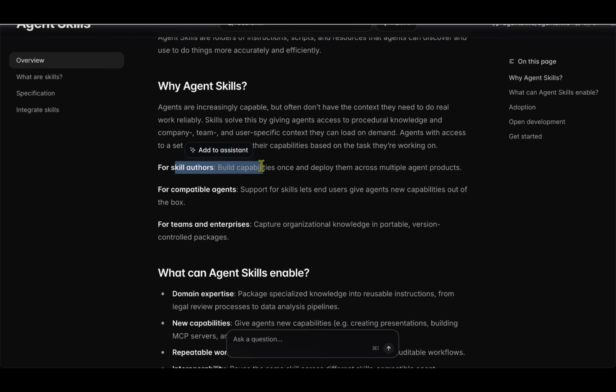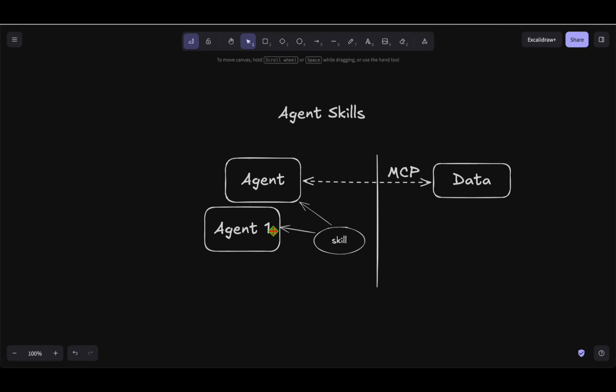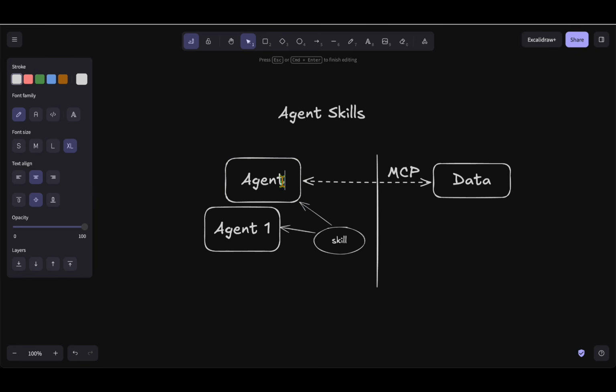Basically, if you're authors or developers, then we can build capabilities once and deploy them across several agent products. For example, we could build a skill once and then give it to agent 1 or agent 2, and multiple agents can use the same skill. Skills are quite different from MCP, because MCP allows us to pull data from some external source. But with skills, we can make use of this data that the agent pulls from an external system, and it makes use of the skill in order to do further actions.